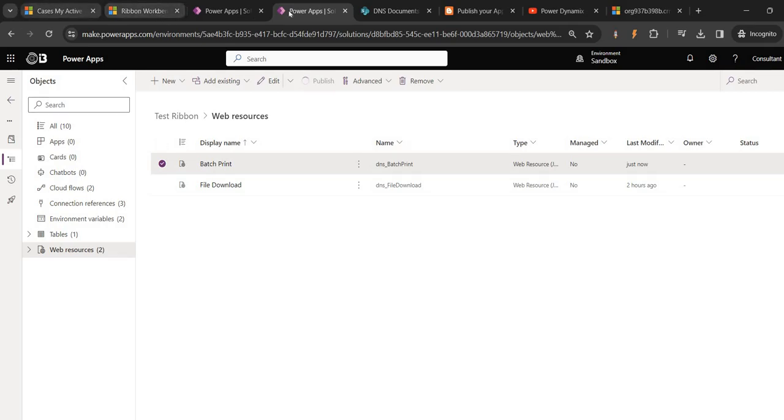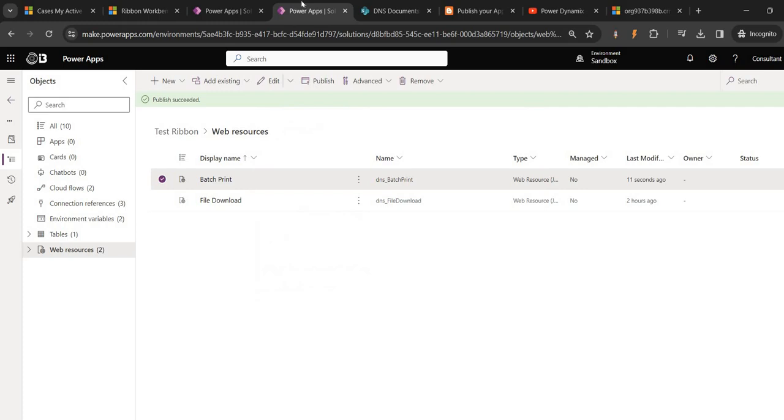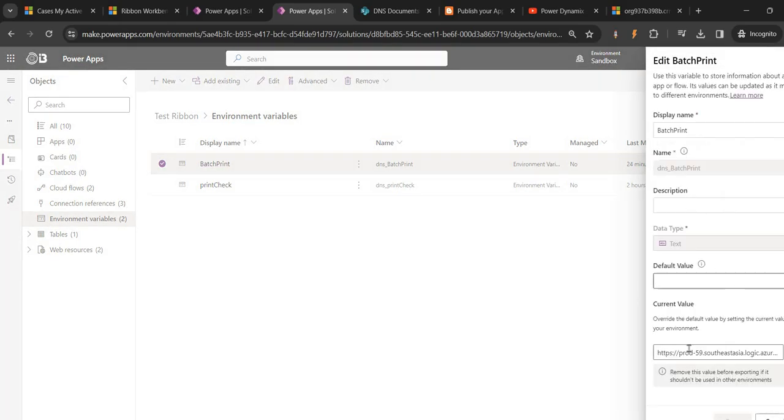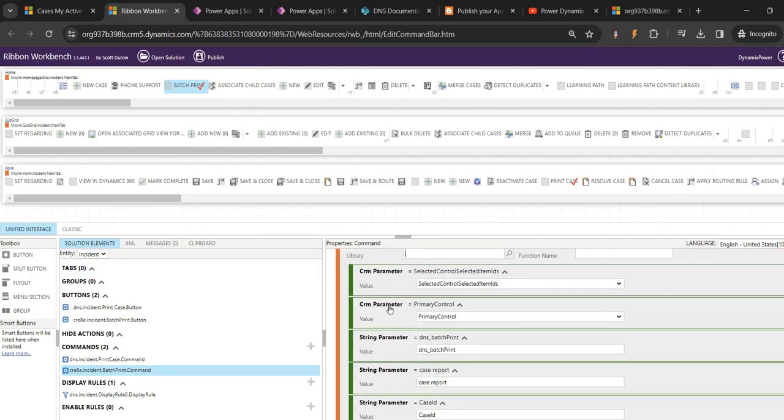So what we have done is we have created one extra flow. We copied the previous flow, created a new flow, and copied the URL of this flow. Then we created another environment variable, batch print. In this batch print, we entered that flow URL. After this, we went to Ribbon Workbench. Here everything is the same except the CRM parameter. We are using selected control, selected items here, and we created a batch print button as well.